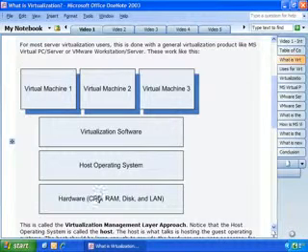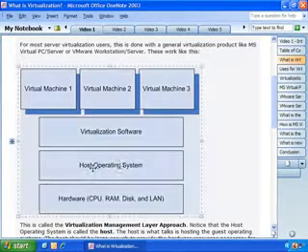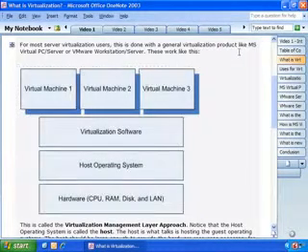So say you have 3 virtual machines running here, you have to make sure that this hardware down here is adequate to support both the host operating system and the virtual machines. So it's like you're running 4 computers in this diagram all in one.